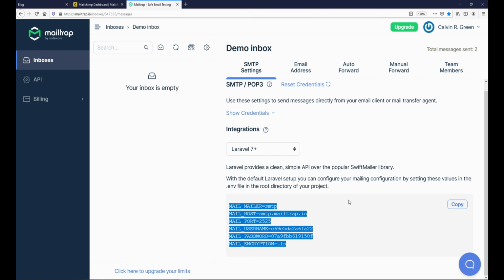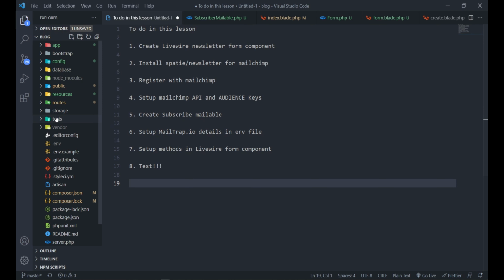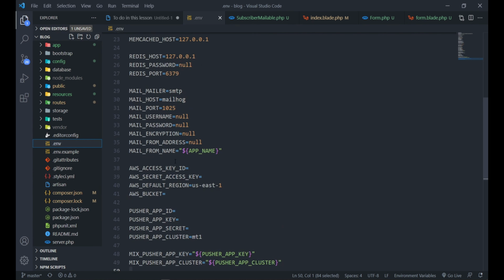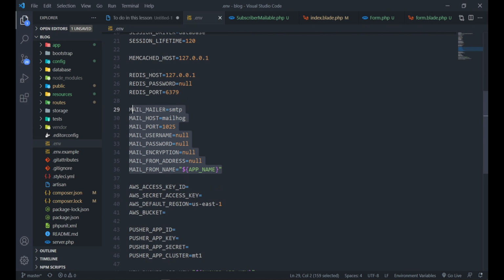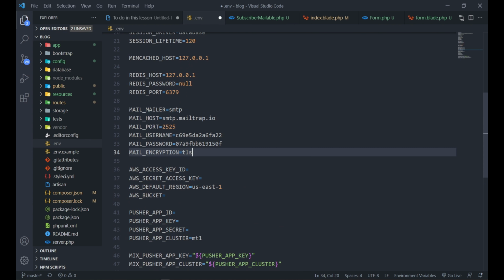And just copy them and go to your code editor. Under your environment files, you will see this whole thing right here. Just replace it with the Mailtrap details that you just copied.